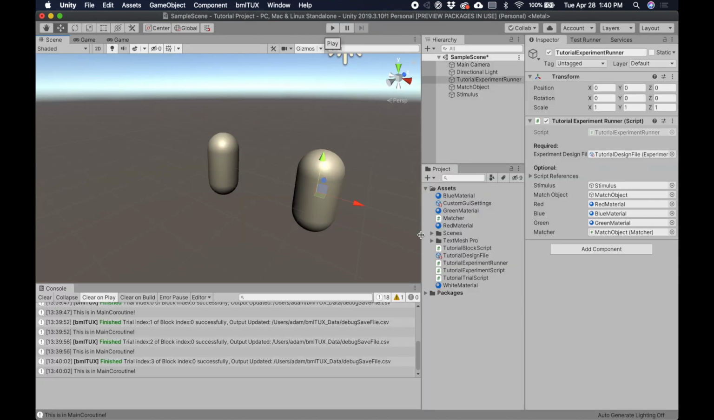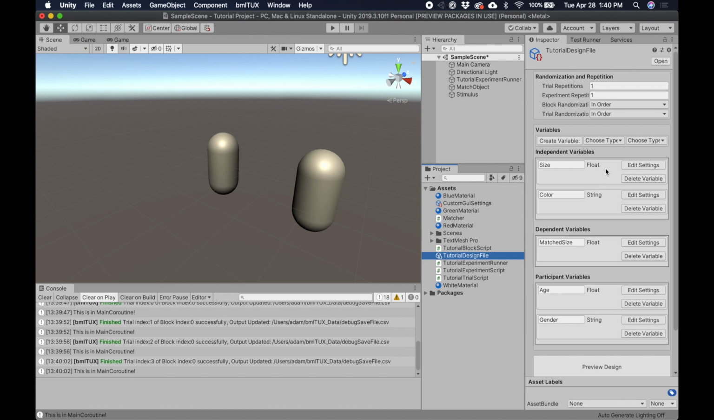Great. So now let's start adding some more complicated features into our experiment. Our fundamental experiment is complete now, but we want to add some extra features in. So let's go back to our design object. And we're going to add a new variable. And this time we're going to add a blocked variable. We want to be able to adjust the distance from the camera that the matched object is.